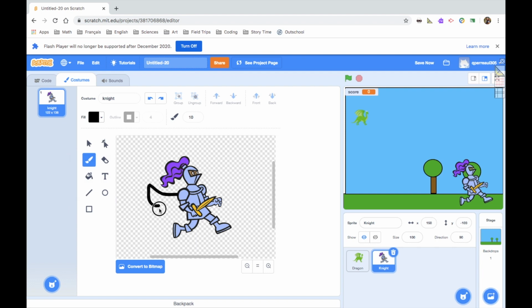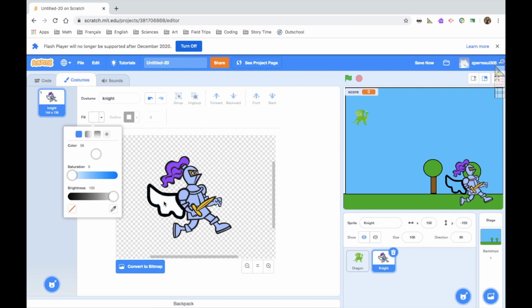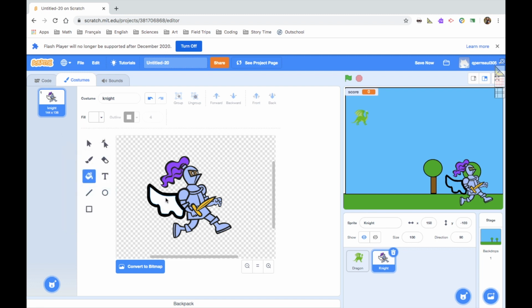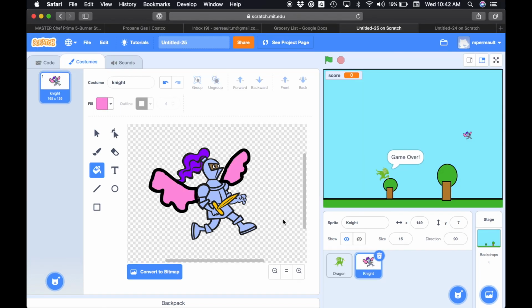I don't really care how my wings go. I just want them to... Okay, so let's close the shape, and now you can use your fill bucket and pick a color. Okay? Just undo. Phew. I love the undo button. There we go. I'm ready. He has wings now. So now we've got to write the code for our knight.